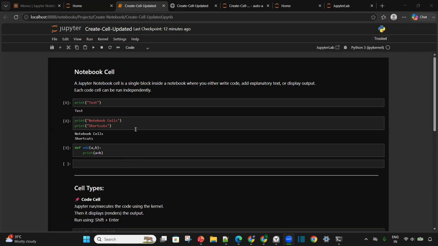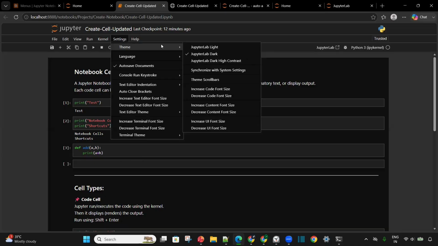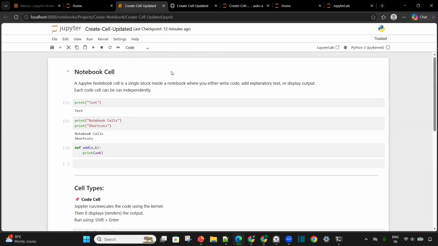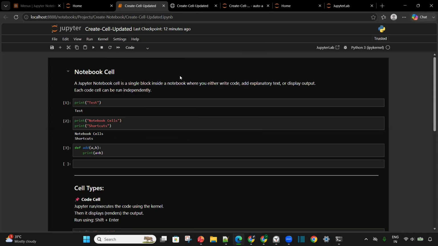Next, we have the settings menu. So the settings menu controls the notebook's settings. Okay. So let's explore the first option, theme. The theme option changes the overall appearance of the Jupyter interface. We can change the theme to dark or light. So click on theme. So click on Jupyter Lab Light. So the theme is being changed. Again, if you go to settings, theme, and if you click on Jupyter Lab Dark, the theme is changed to dark.